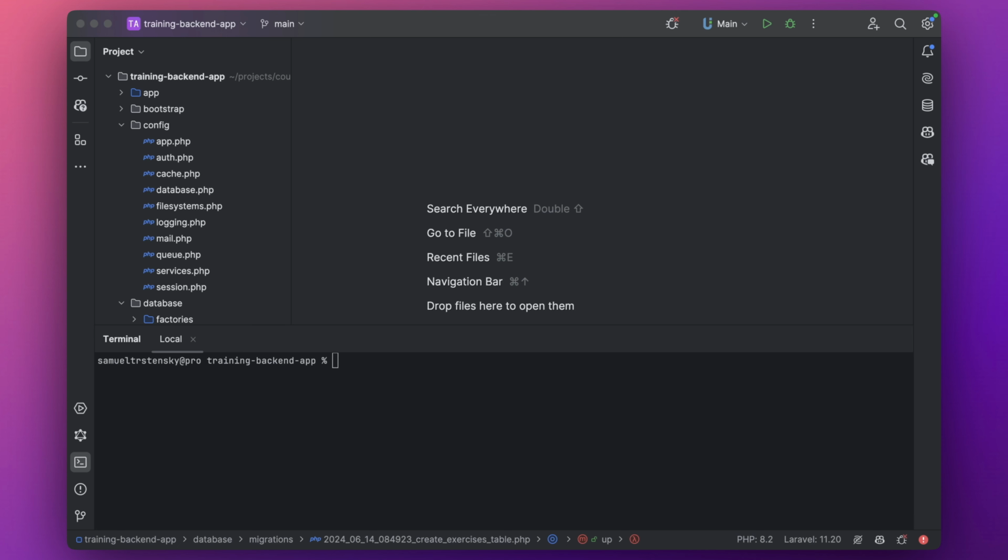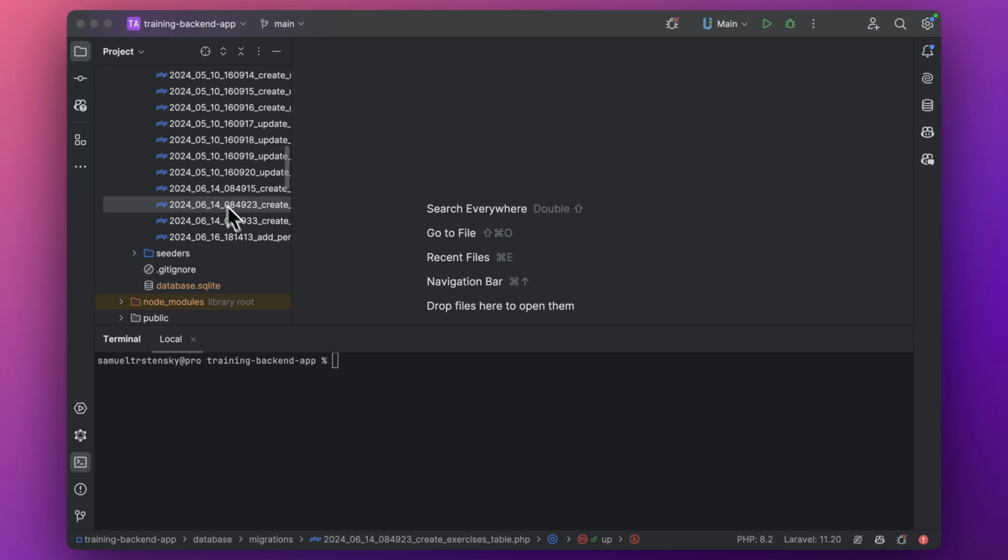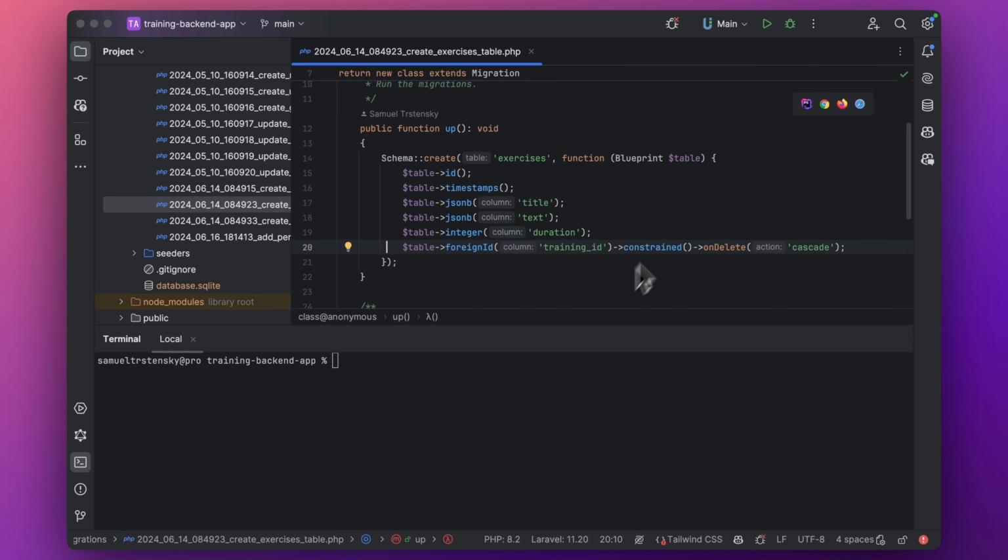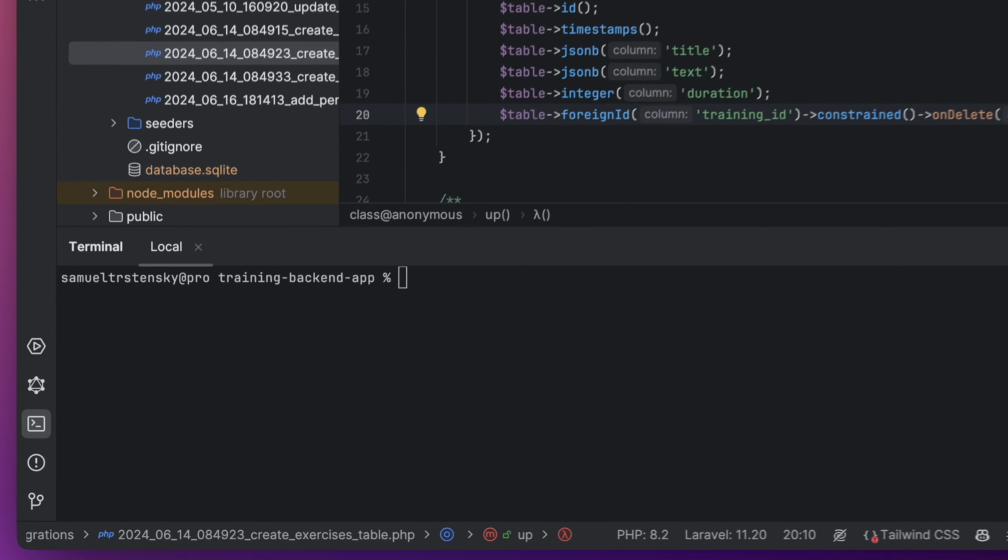In our last video, we created a CRUD for trainings. As you might recall from our video on the database structure of this project, each training will have exercises. Each exercise, in addition to having a title and text, will also have a duration and a relation to one of the trainings. Like the training table, the title and text will be translatable.